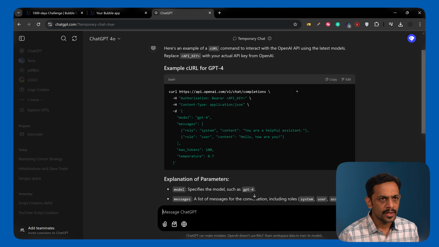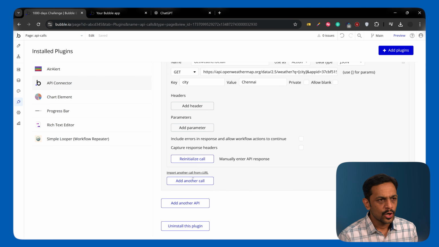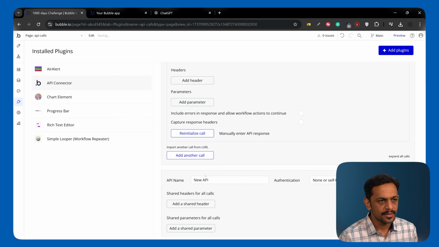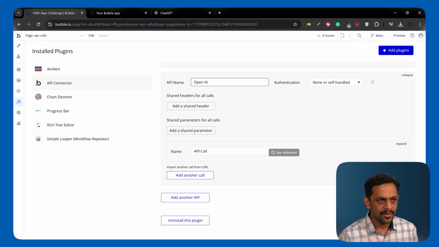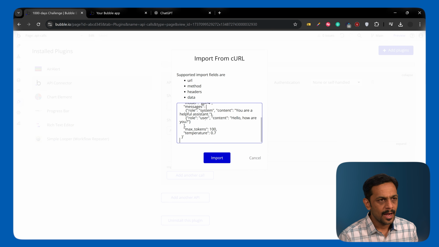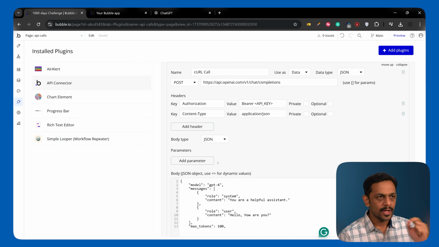So all you have to do is copy this from here, go to your application, go to plugins, and then we can add another API here because we want to add OpenAI this time. So mention it as OpenAI here. Unlike last time where we added all the details here, click on import another call from curl and paste this. Now click on import.